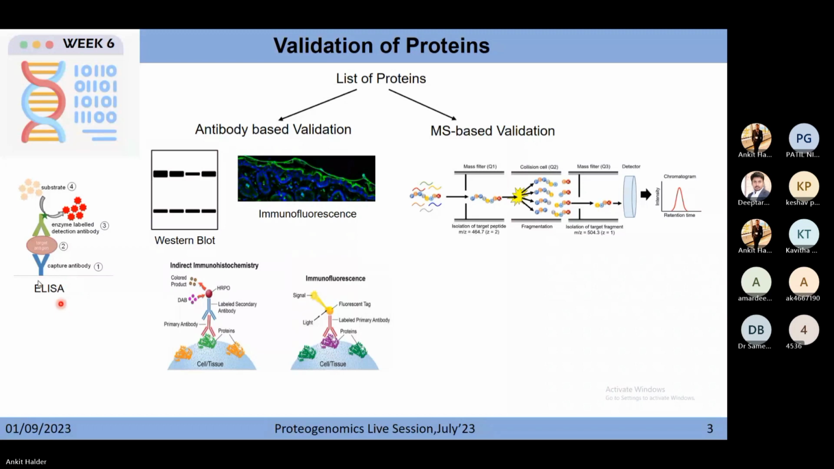ELISA will give you the opportunity to quantify the protein at the picogram level, and with the standard protein concentrations you can make the graph and then finally correlate with the amount of the protein concentration in your sample. So that will be a validation.